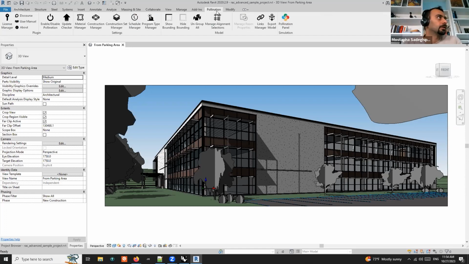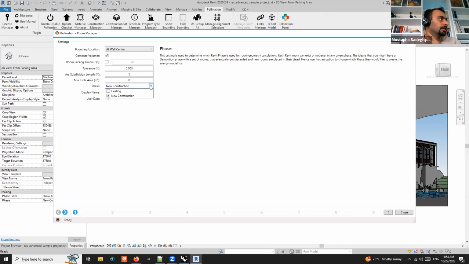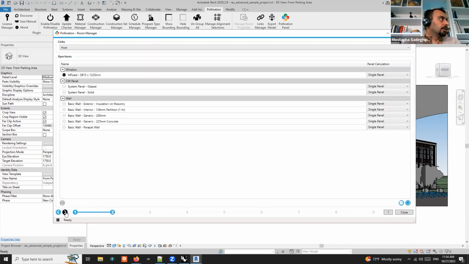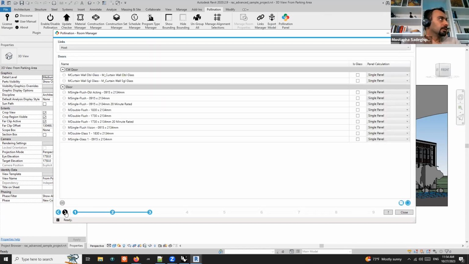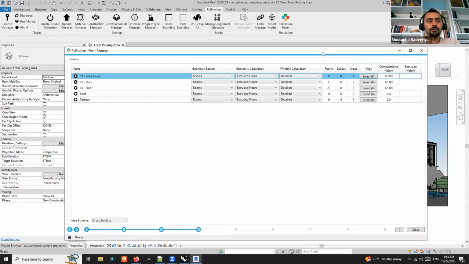Like, so I'm going to click on Pollination, export model, right? So this is new construction and existing. So yeah, it should be new construction, right? I go next. I make sure this is at wall center. Next, I'm not going to select windows and doors the first time, right? I click here, I see there are 31 rooms, 33 and 27. So that's the first thing that gives me an idea of are there rooms or not. So do you see rooms there?